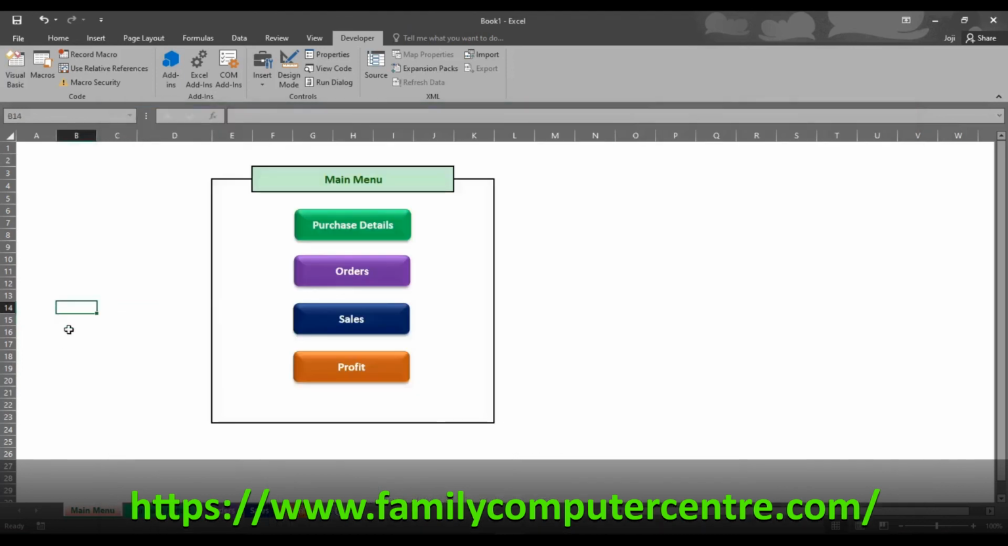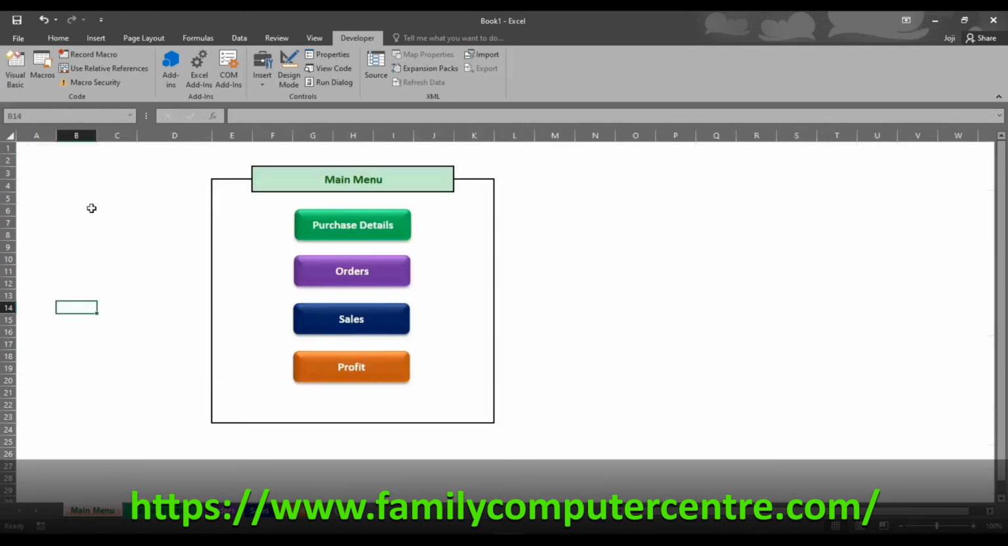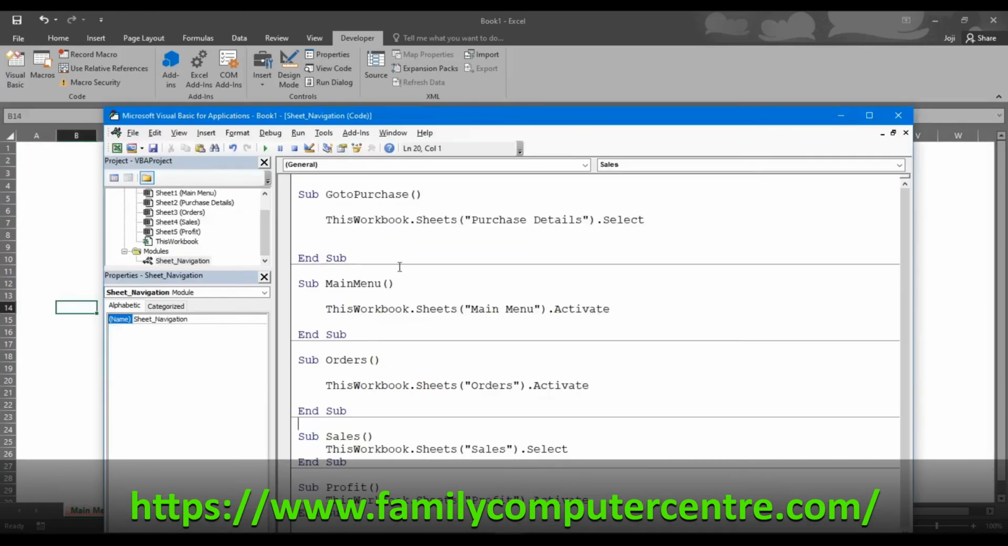There you go. So now if I click, it will work the same, and it is a little more confined, because we are clearly telling VBA you have to go to this workbook, and you have to go to sheets, and you have to go to this sheet and select that sheet.